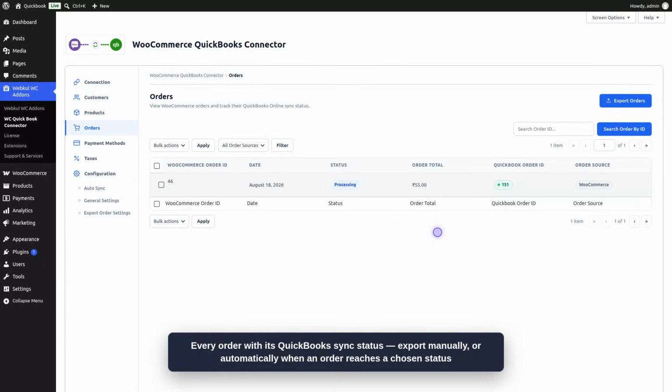Orders are where the accounting happens. Every order shows its QuickBooks sync status. Export them manually or let them go automatically the moment they reach the status you choose.